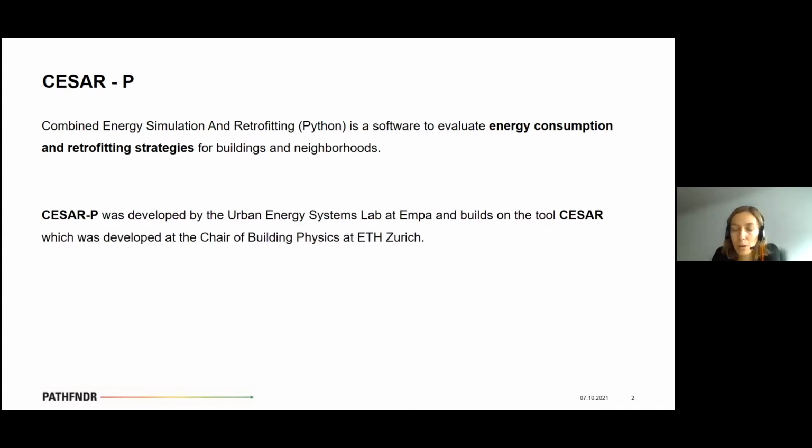CESAR-P was developed by our laboratory, the Urban Energy Systems Lab at EMPA, and it builds strongly on a tool which we developed when I was still at ETH at the chair of building physics, which was called CESAR at that time. CESAR-P is in Python and CESAR was programmed in MATLAB.